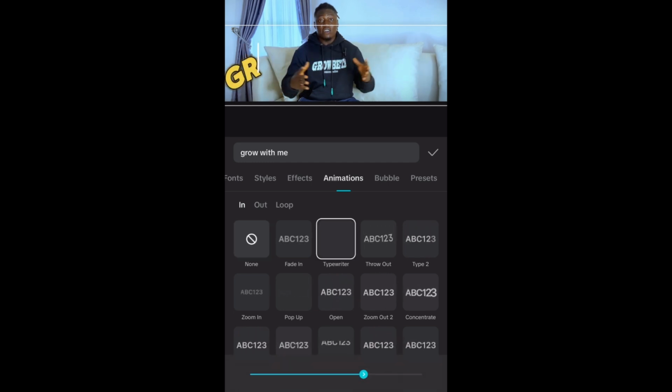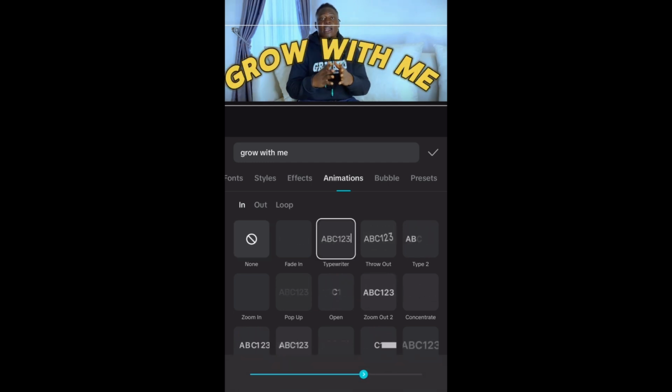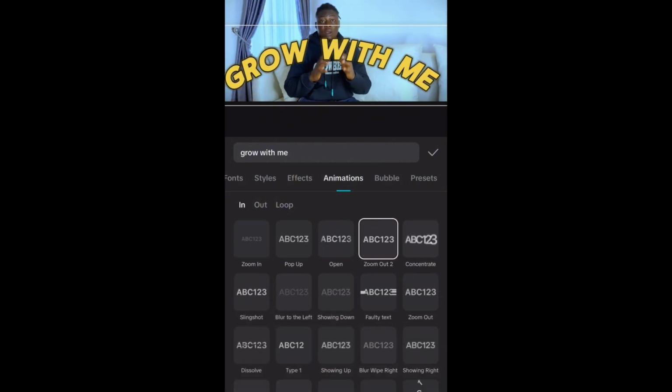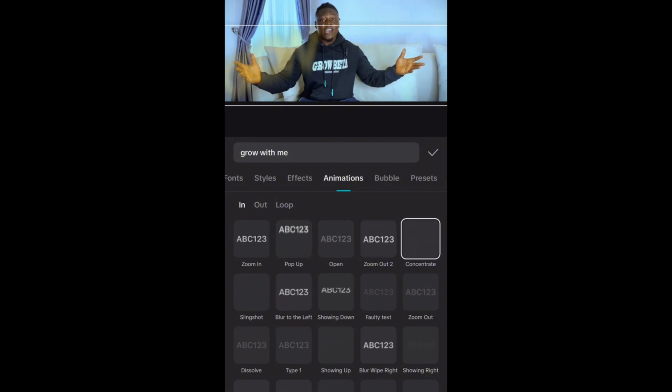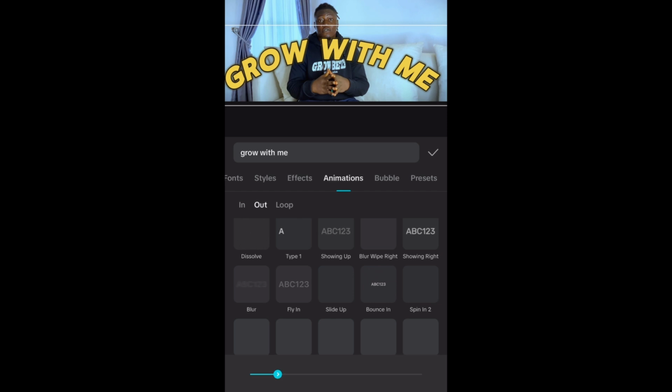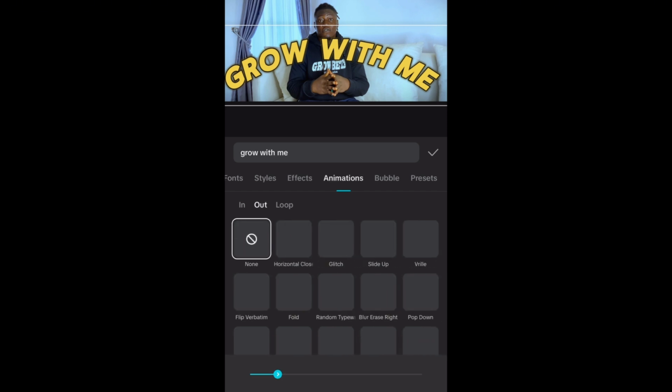Can you see what the animation is doing? You can see what it's doing. You can also choose another animation. All you need to do is come around here and play around with the animations. There are so many animations here. You can click on animation out. You can put it on in, you can put it on out.